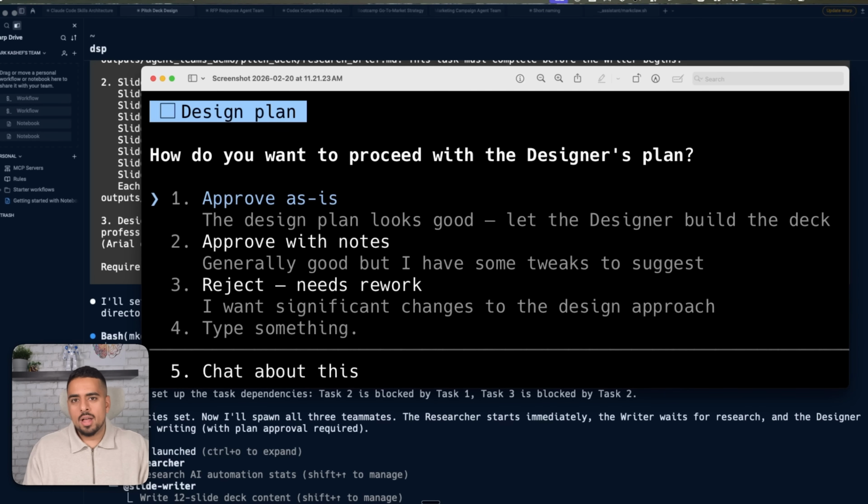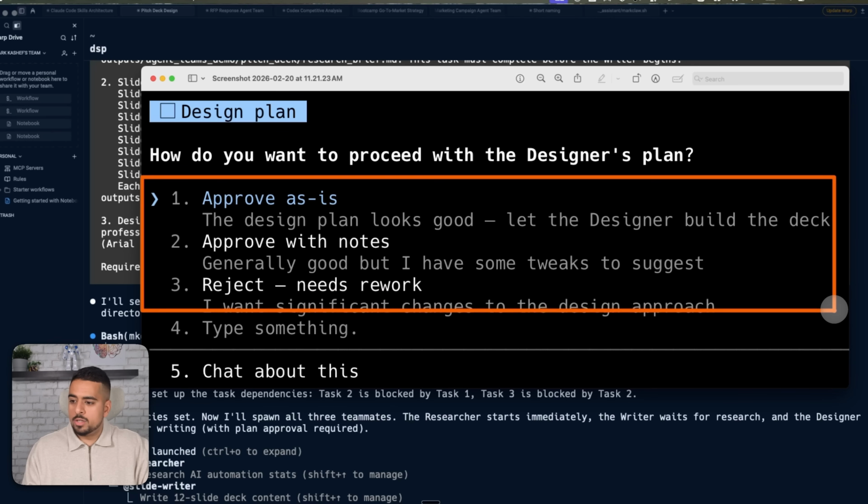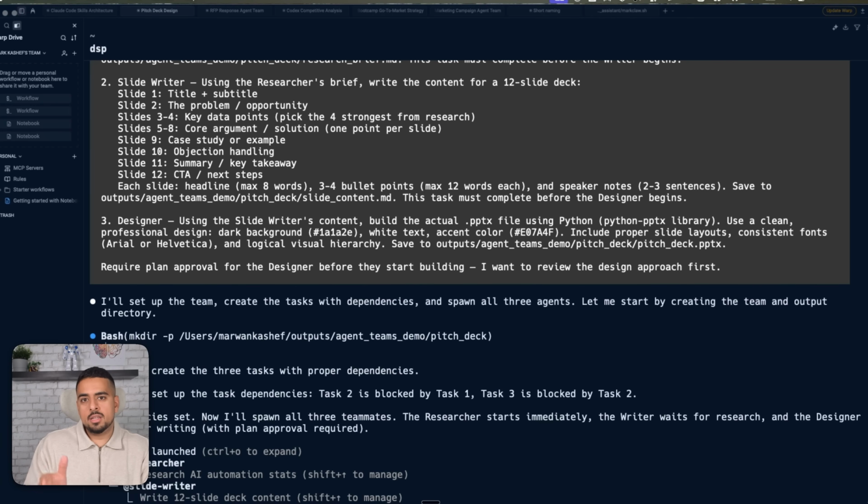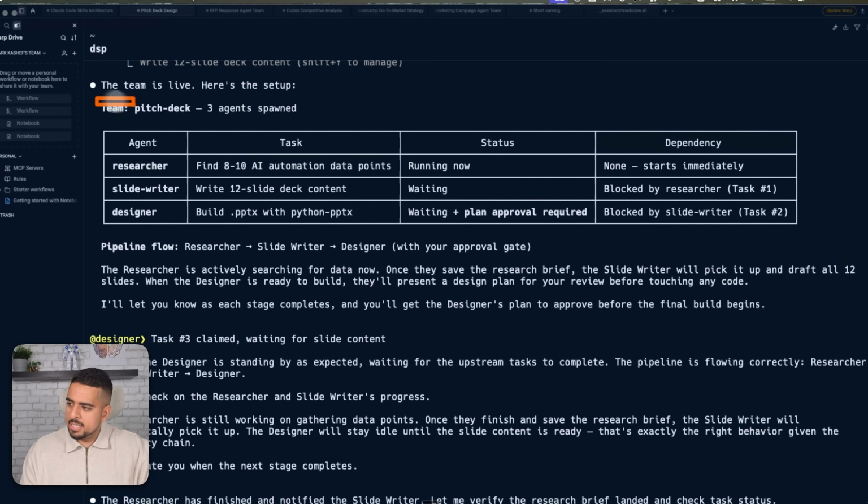So I screenshotted this while the agent teams were running because we can't recall it as soon as it's done. In this case, once the designer came up with an idea, it asked me to review the designer's plan and approve as is, approve with notes, or reject with some rework. And the great part is, when you say involve me, you essentially create a human in the loop process yourself, and the agents are really good at actually spinning that up and interrupting their flow. So in this case, it spins up 3 agents as we specified, the researcher, slide writer, and designer. And the rule of thumb, by the way, from Anthropic is 3 to 5 agents is the sweet spot. Anything beyond that can lead to diminishing returns, over-engineering, overthinking, and most importantly, a huge consumption of tokens.